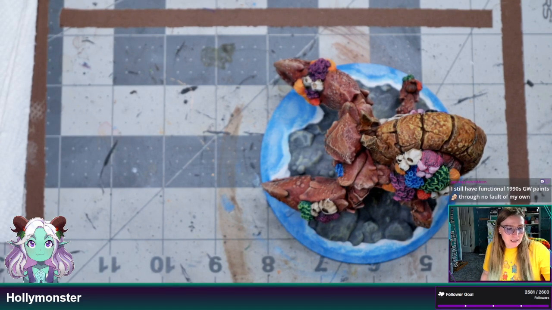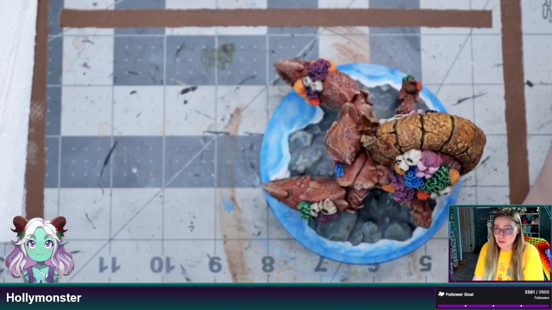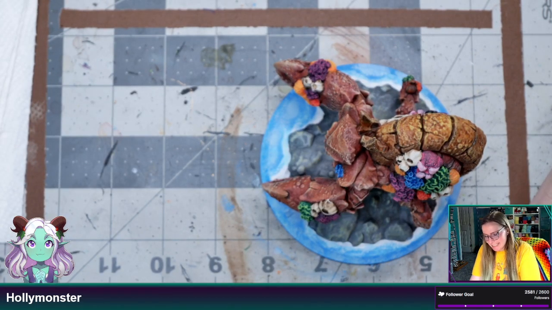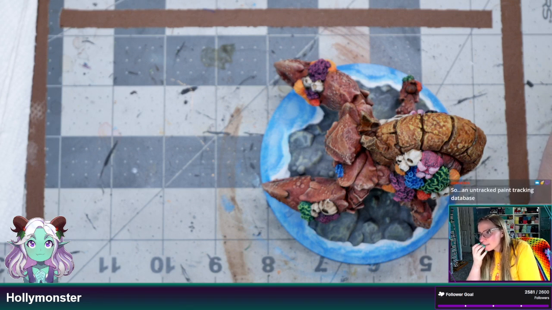I do have a paint tracking database, and at some point, I stopped tracking. I do have Paint Rack. But it's hard when you get lazy and you don't add all the new paints that you've added to your collection, and then you put said paints on the rack up there without adding them. That's what I did. I still have functional 90s GW paints. So an untracked paint tracking database, pretty much.